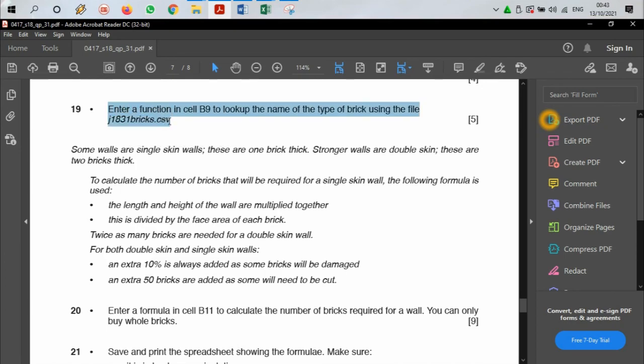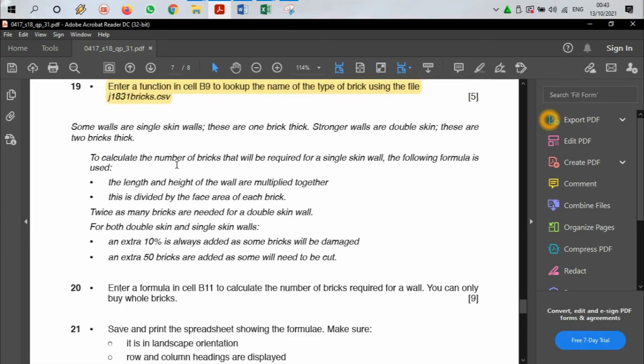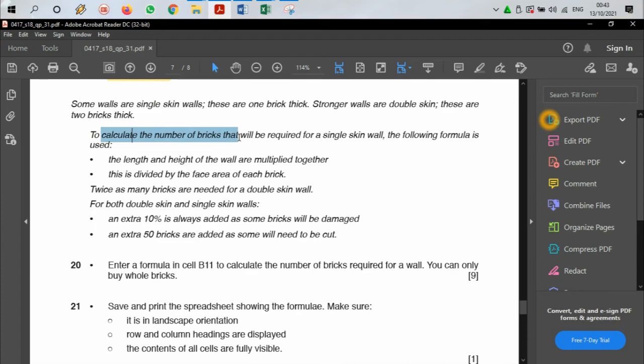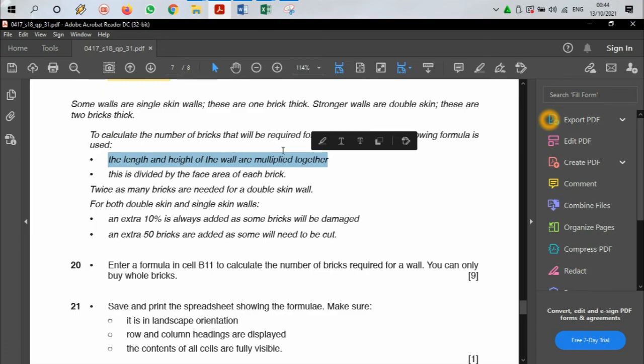Enter a function in B9, and let me highlight it so that we dim this one. Okay, this is actually related to step 20. Some walls are single skin walls. These are one brick thick. When you build the wall with one brick, it is thinner, and you can hear your neighbors talking and chatting. A stronger wall is double skin. These are 2 bricks thick. So to calculate the number of bricks that will be required for a single skin wall, the following formula is used: multiply the length and height of the wall together.